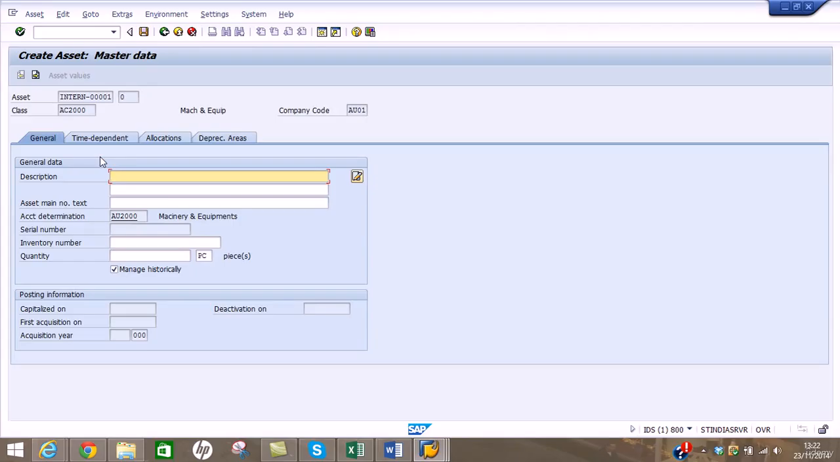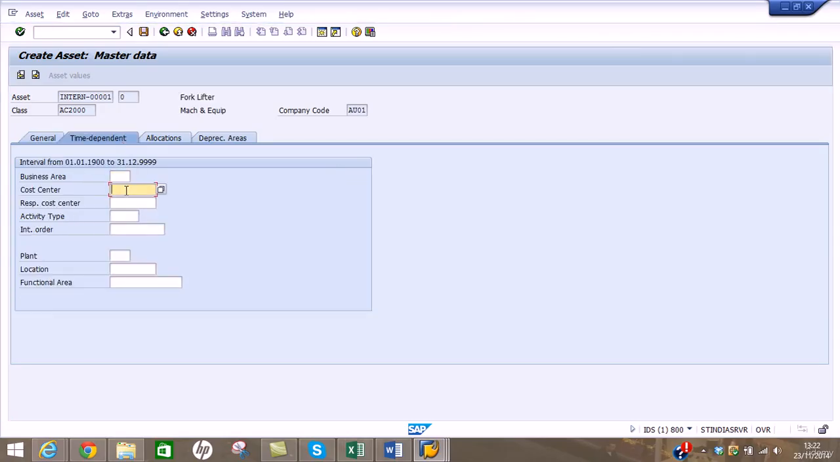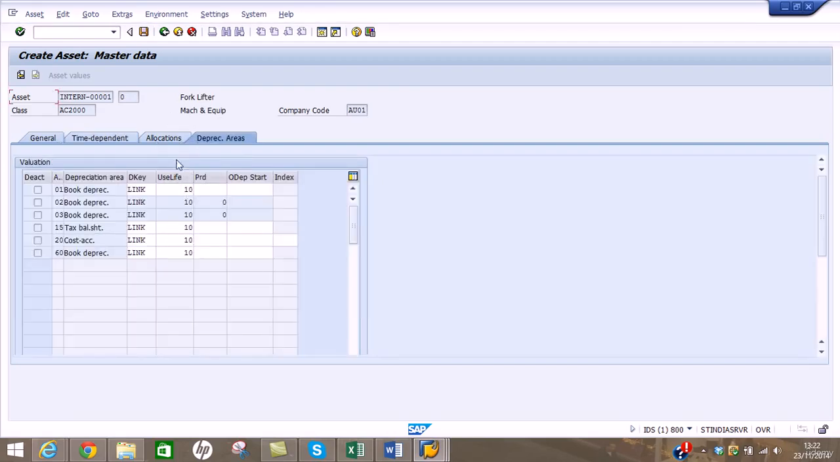And this time I will choose, let's say, a forklifter. It will be inventory number 02, quantity 1, time dependent. Quantity for forklifter 1, yeah. Number of similar assets 4. Okay. So choose the cost center and depreciation area. Business area will be picked up by the cost center. So depreciation area information is already there.